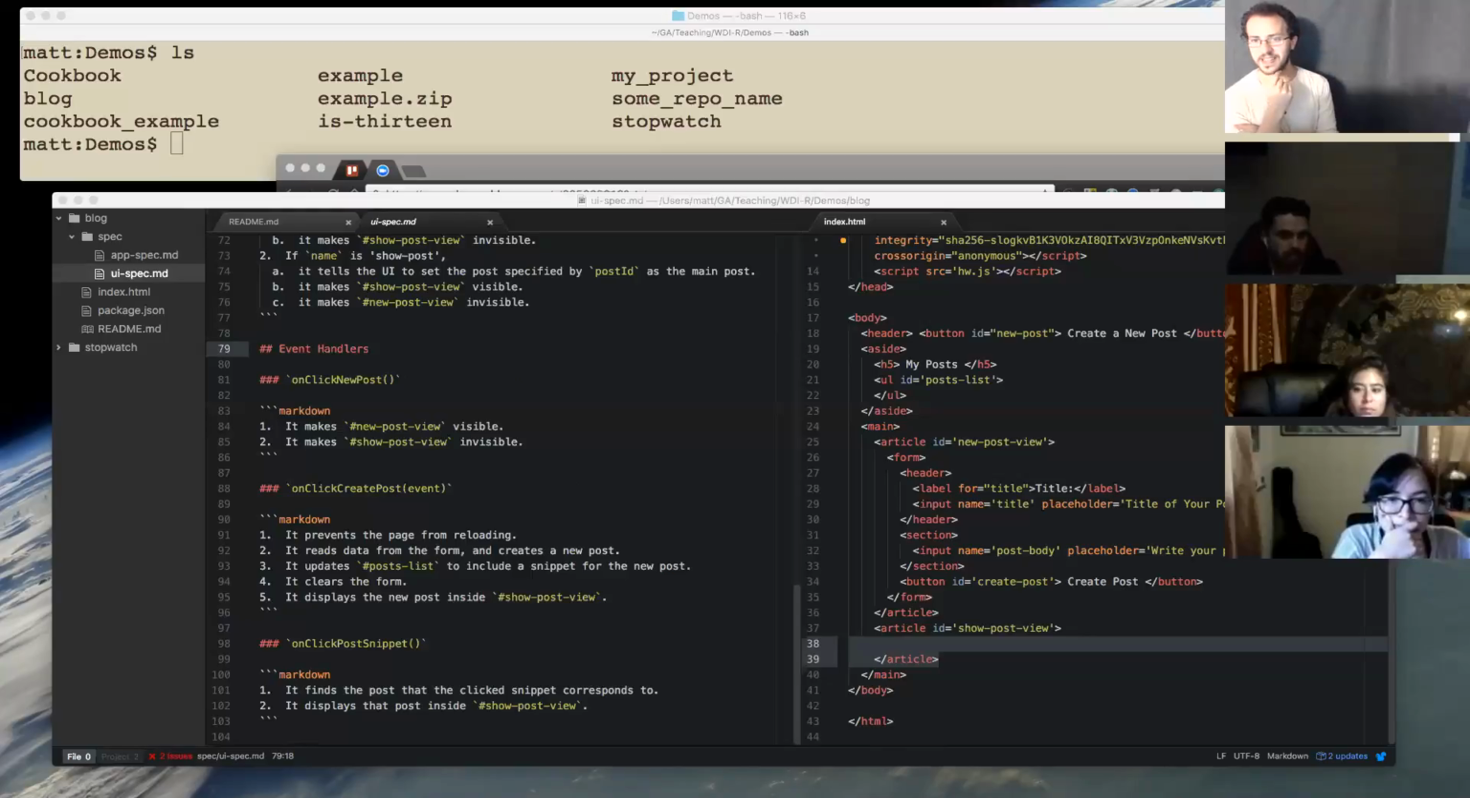Sorry, that's not a real word. It's kind of a word, grok. Some people say that to mean understand. Understand is a real word.